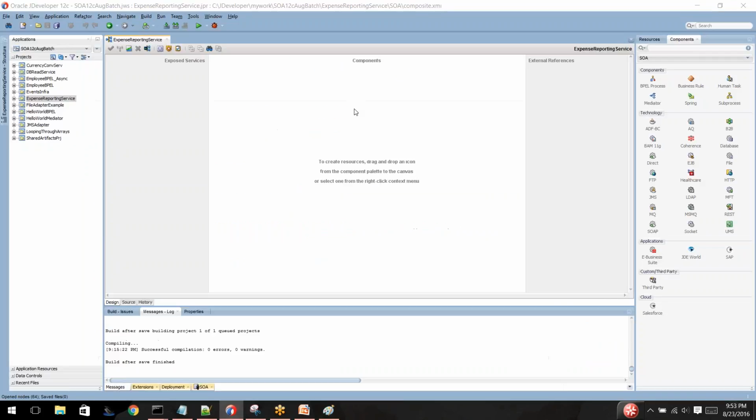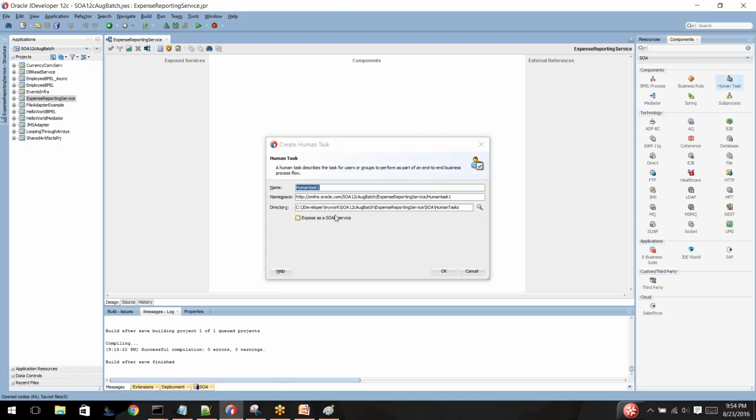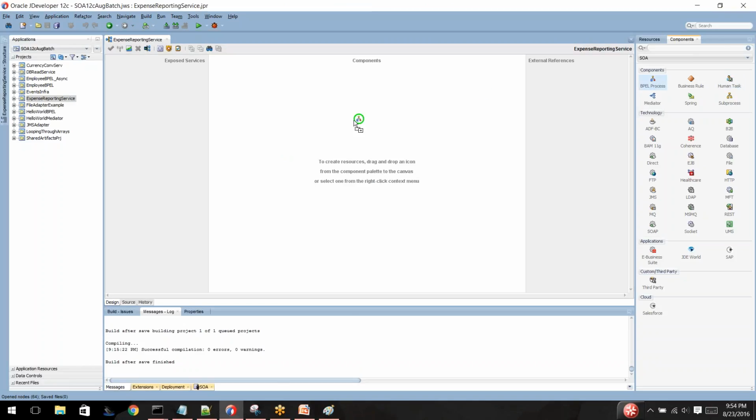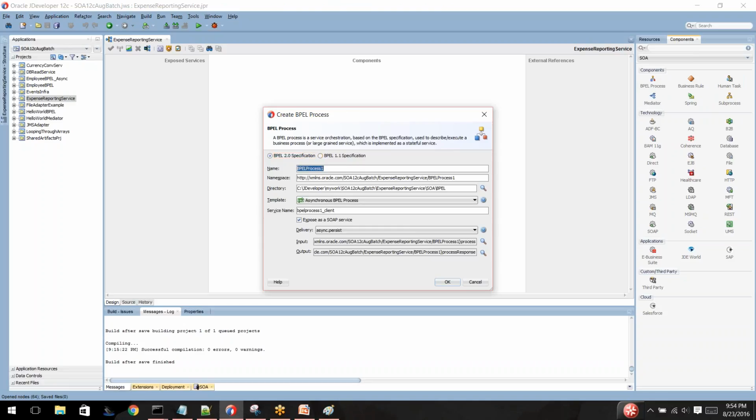Okay, not a problem. So the first thing I was telling you: a human task never exists in isolation. You can really model it, but it usually doesn't happen. It will always be a part of your BPEL process. Maybe I would call this expense reporting BPEL, and it always has to be asynchronous. It cannot be synchronous because there are humans involved and humans take time to do things, right? A day or two. If it's a synchronous process, it has to be done within your timer. Okay? And then I expose it as a service.